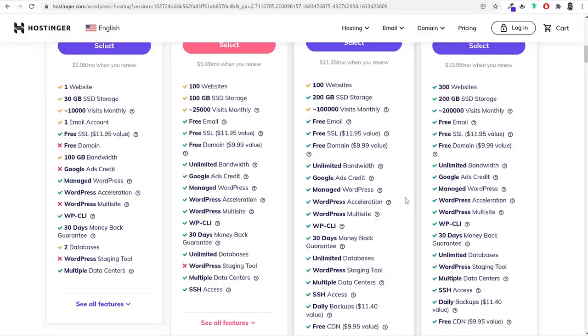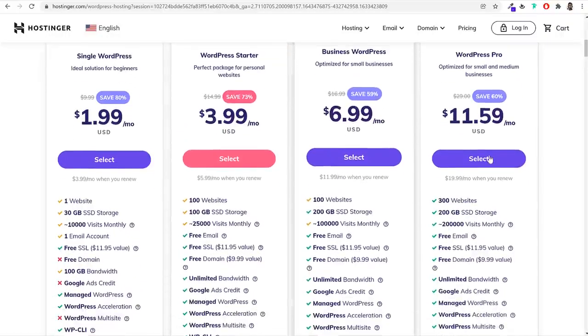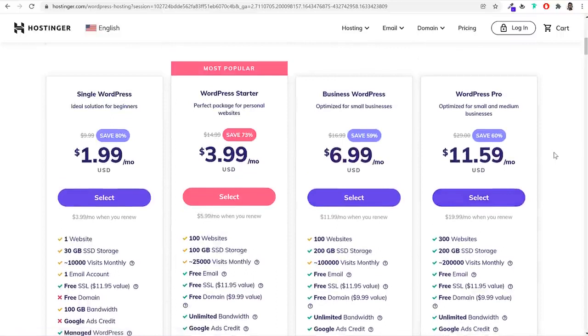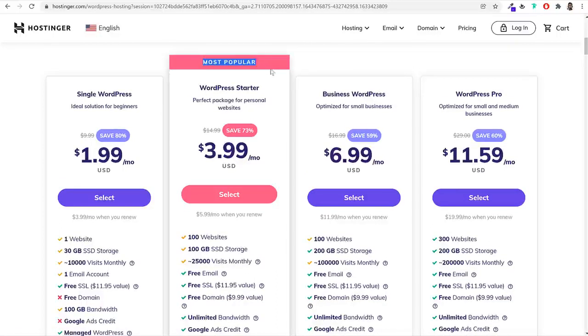Now there are 4 different plans available. For most of you guys, I would recommend you to start with this WordPress starter plan. You can see most popular. Obviously, the higher plan you select, the better resources you will get, the better speed you will get. But I think for most of you guys, you should start with the most popular plan, the WordPress starter plan, which is just $4 per month. Again, I'm saying if you compare this with some other hostings, which are like $15-20 per month, this is a very small amount. And this is the only thing that you have to purchase.